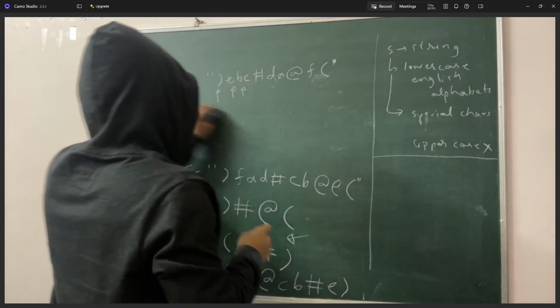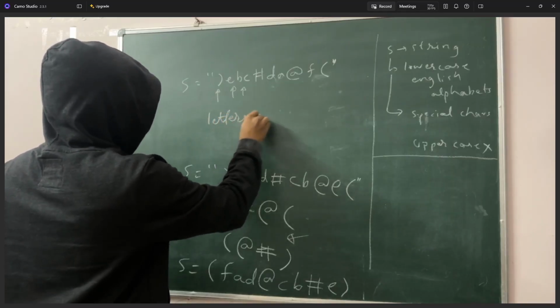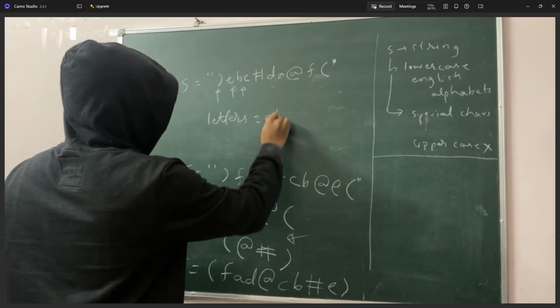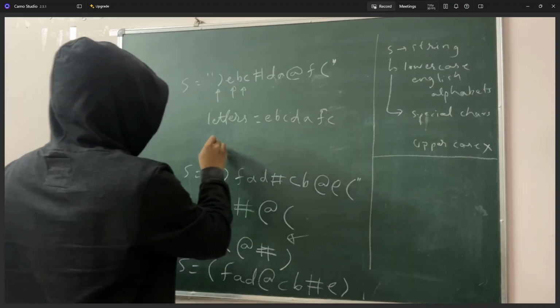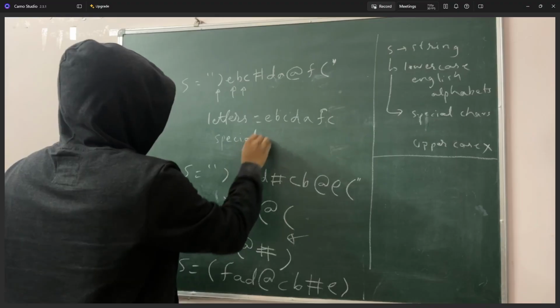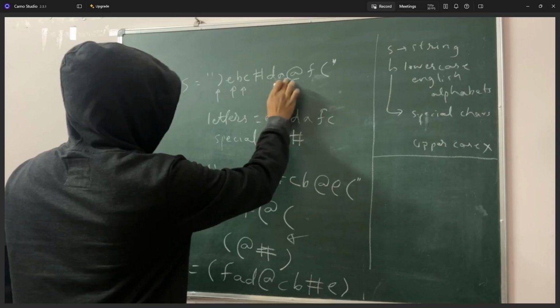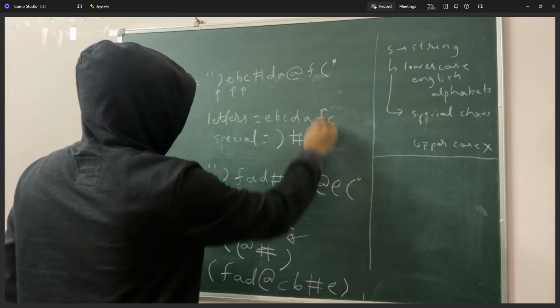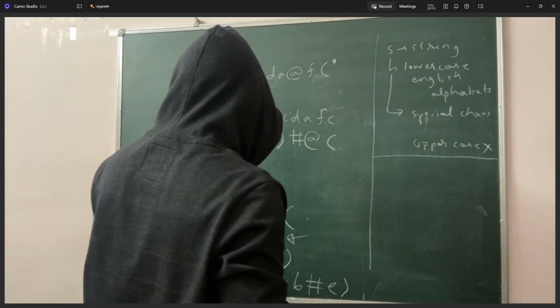One string is going to be letters or characters, you can say, which will hold this E, B, C, D, A, F, C. Okay, and the other will be special characters. This will hold closing parenthesis, then we have hash, then we have @, then we have open parenthesis. I'll take two separate strings.